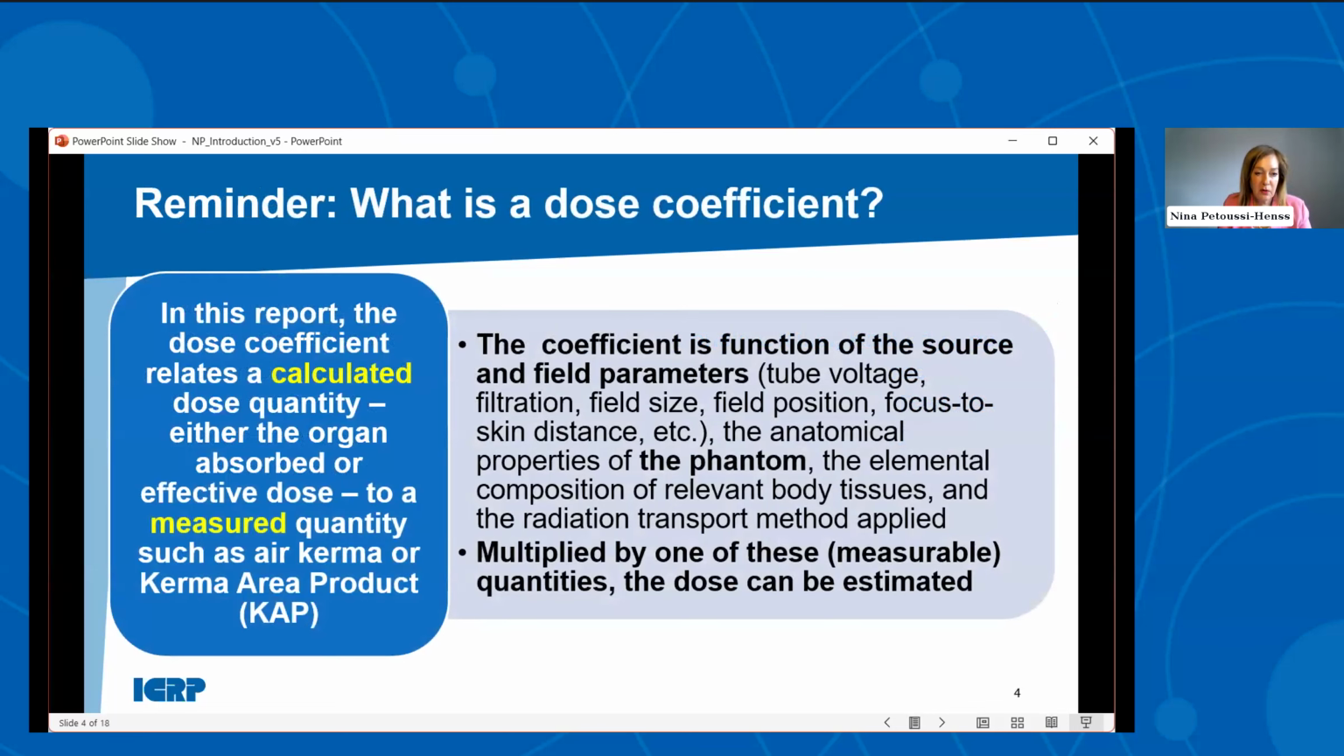Since we are going to talk about dose coefficients, let me first remind you what a dose coefficient is. Exposure of a person can be quantified in terms of absorbed dose to certain radiosensitive organs of the human body. As these quantities cannot be measured in vivo, it is common practice to use simulations for their determination. In this report, the dose coefficient relates a calculated dose quantity, either the organ absorbed or effective dose, to a measured quantity, such as air kerma or kerma area product. The dose can then be estimated by multiplying the dose coefficient with one of these measurable quantities.